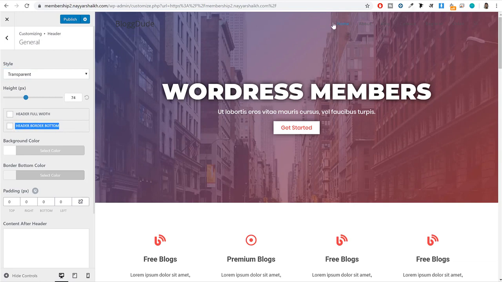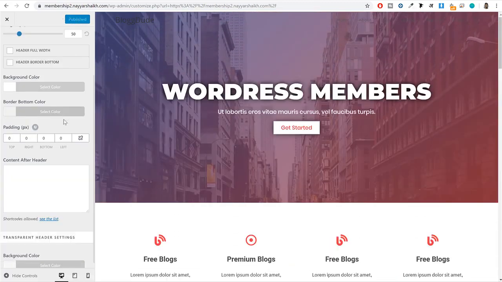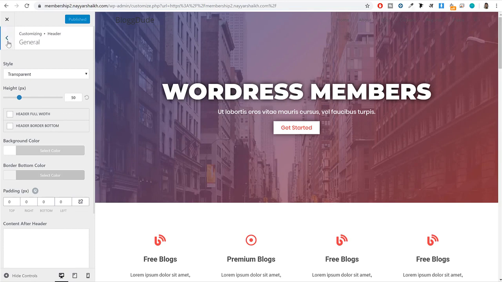Now let's decrease the size of the header. By default the height is 74. I want to make the height 50. Alright, so this looks much better. Now click on publish. And again come back.